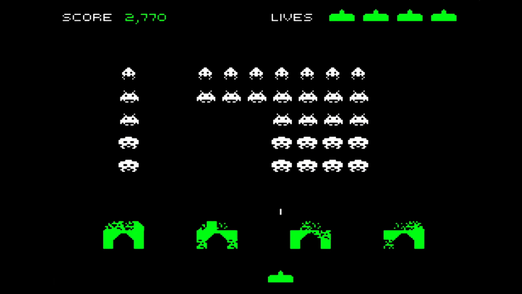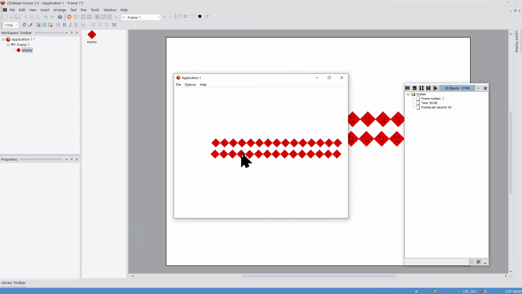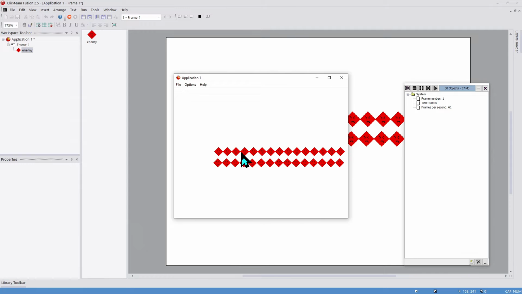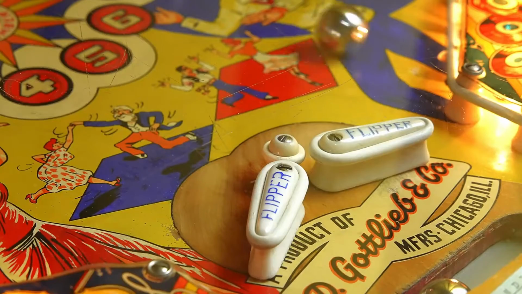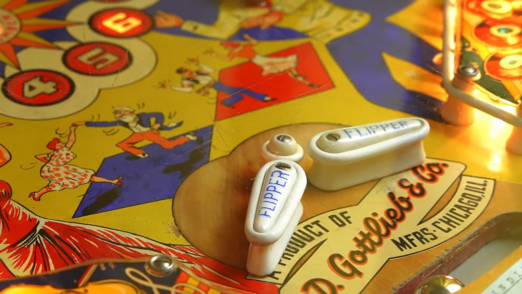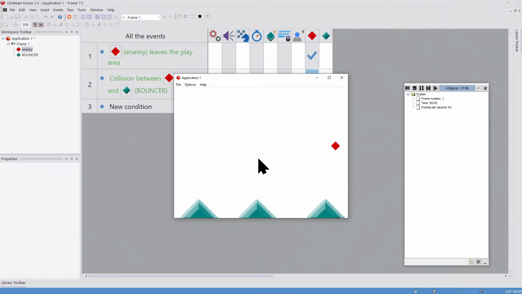Invaders are like the classic Space Invaders that track left or right until they hit the wall and then they drop down. And then pinball movement is sort of a hybrid between bouncing ball movement and physics bouncing ball movement, but very limited. So it acts like there's gravity for a bouncing ball to give it an effect that it's been hit. Right, let's get back to it.